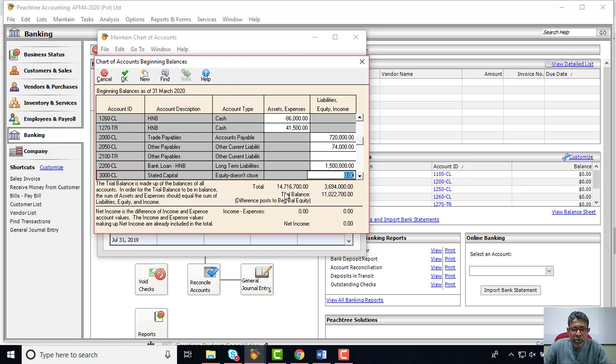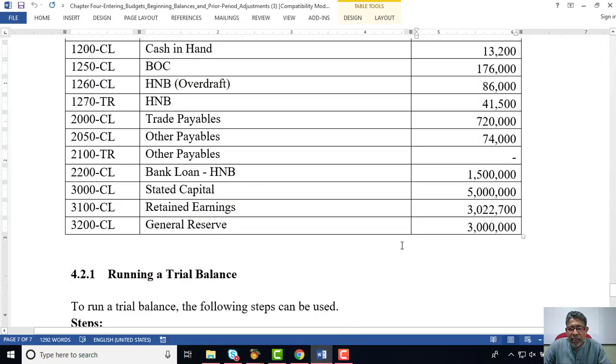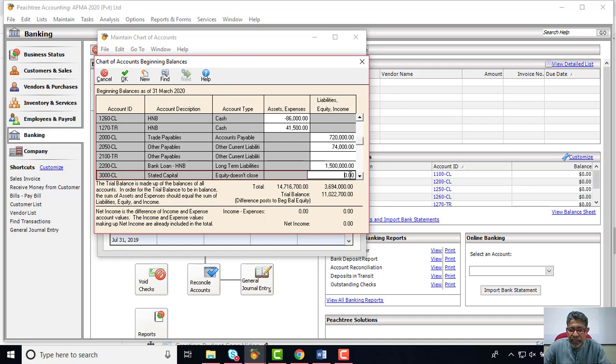So it needs to be balanced by 14,716,700 once we enter the capital account. So the next account will be the capital account. 5 million worth of stated capital is there, whereby we can enter that 5 million. 5 million capital, and also the retained earning which added the last year profit.